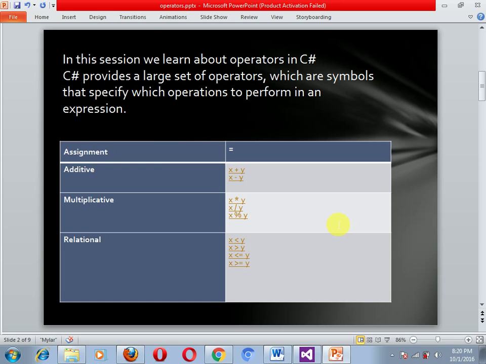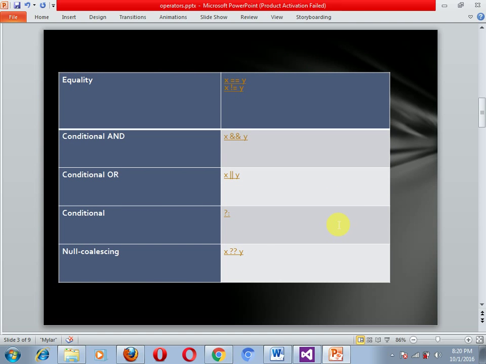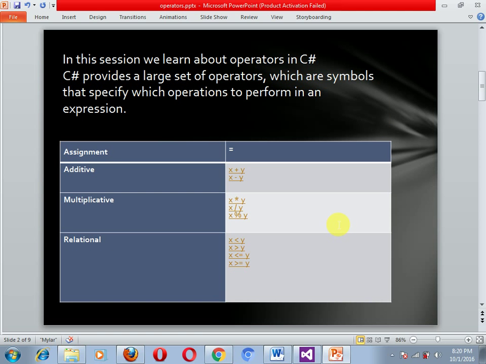And if we want to compare two numbers, to check which number is bigger, which number is greater, we have relational operators. And if we want to compare two numbers for equality, we have equality operators. And if we want to check two conditions, we have conditional AND and OR. And we have one more operator, the conditional and null coalescing. So friends, let us start with the demo, and I will explain one by one.